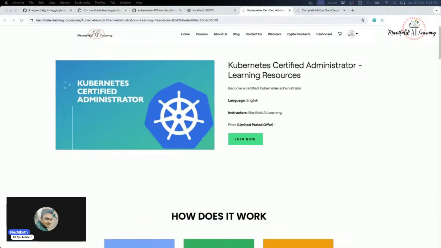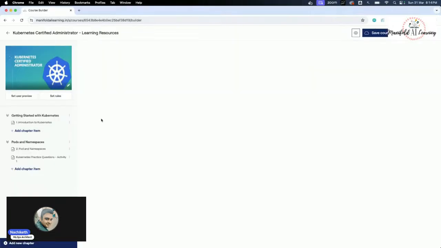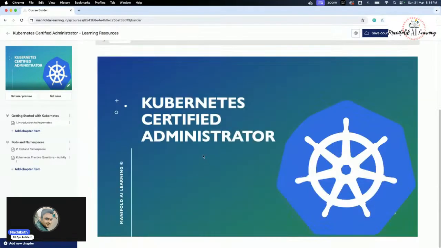If I take you to the page, this is how your course page would look when you log in. There is a PDF you can access, which has the content we have used today. There are also some practice questions and slides related to pods and namespaces, if you're getting started in your learning journey of certifying as a Kubernetes administrator.